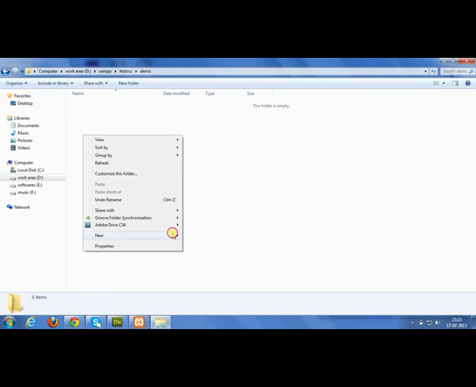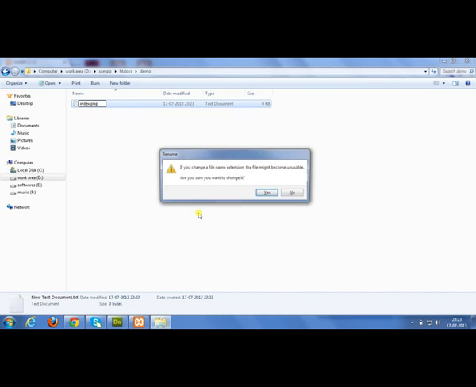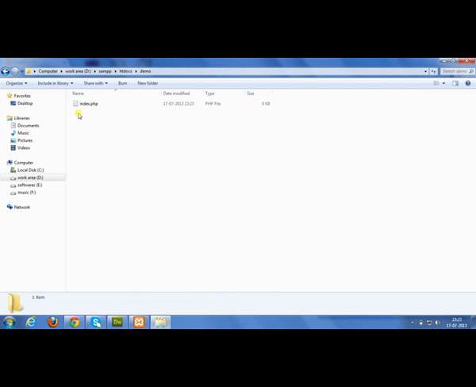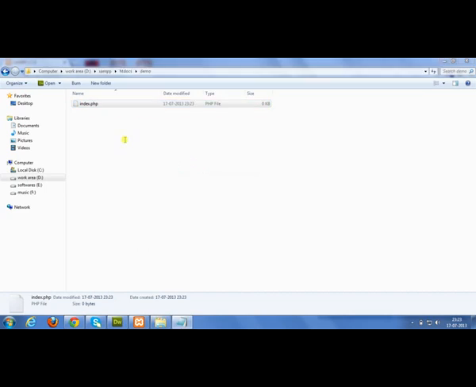New, index.php. Yes. Open with Notepad. Then.